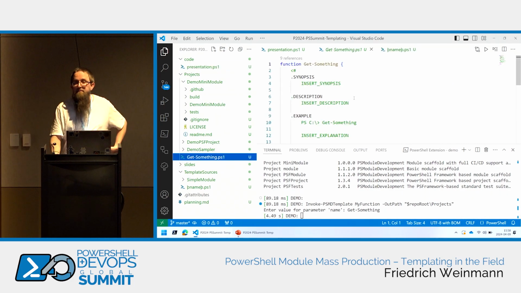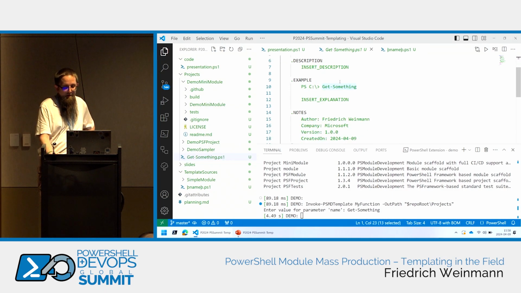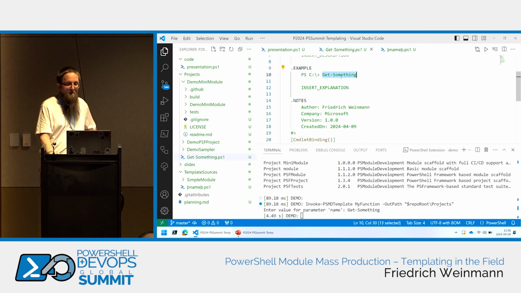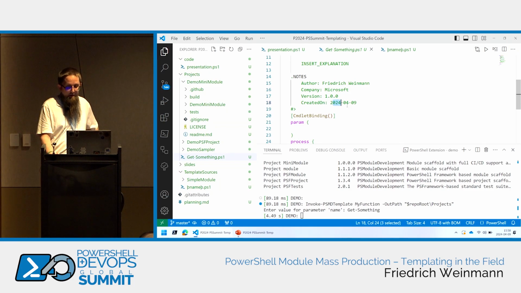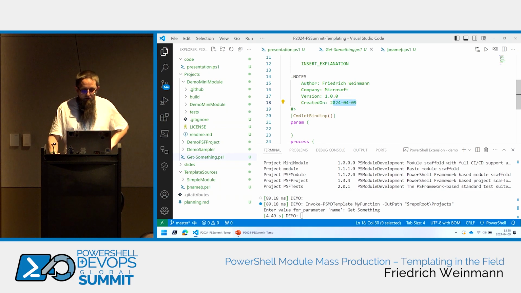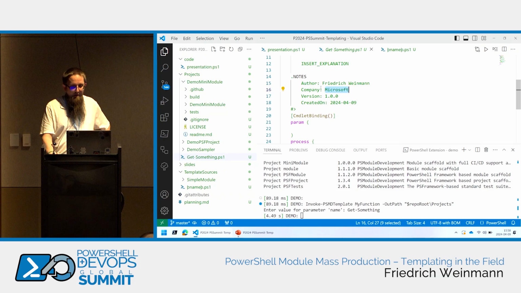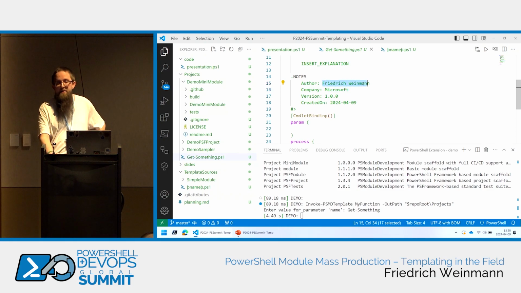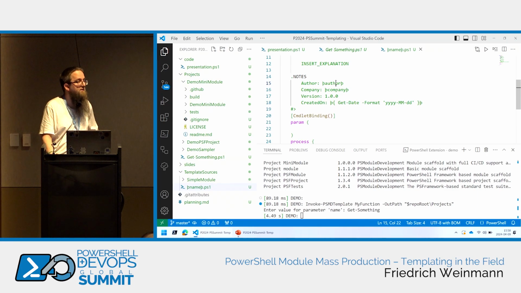And there we are. Name inserted. Example, as far as it goes. Date provided. But now here's one thing. Company and author were also provided. They were here as a placeholder, but we were never asked for them.